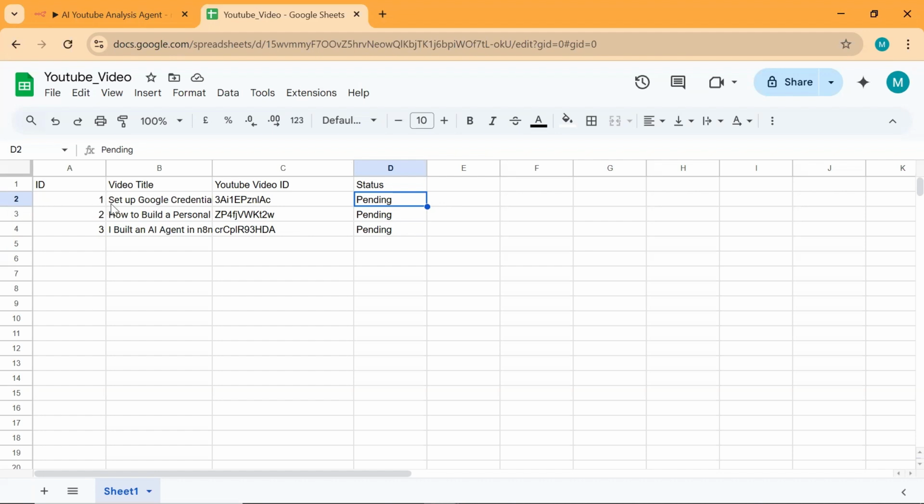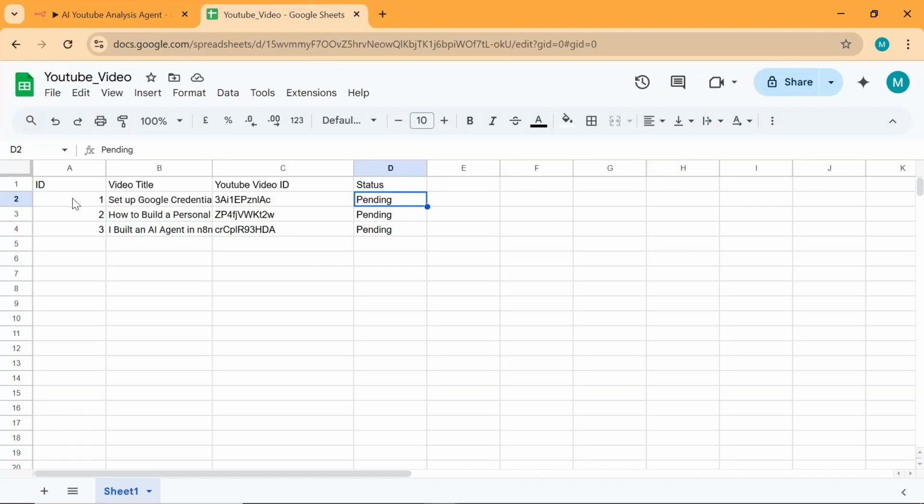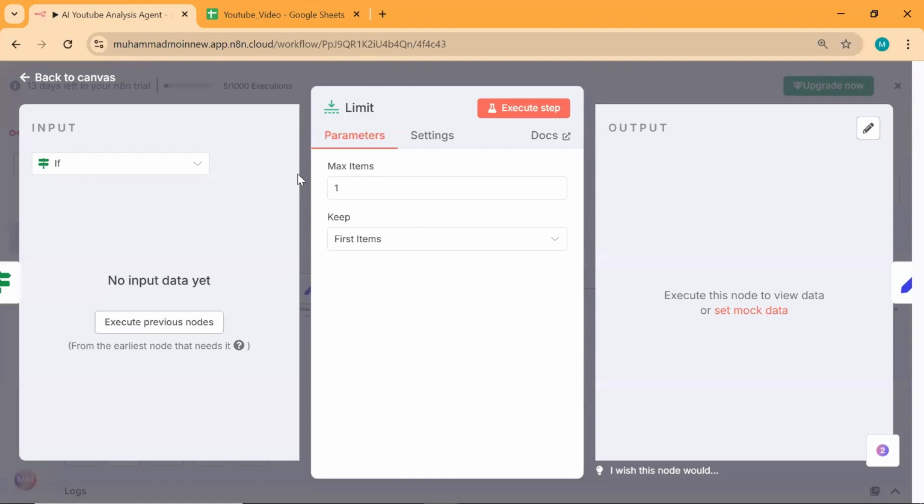So first of all, as we have set the limit to 1, it will pass a maximum of one item. So first of all, this will pass the video with ID 1. After the status changes to mail sent, if I execute the workflow again, this will pass the video with ID 2. And if the status changes to mail sent, then if I execute the workflow again, it will send the video with ID 3 and so on. So we have set the limit node to restrict the number of items. The limit node is basically used to restrict the number of items. So we will pass a maximum of one item from here.